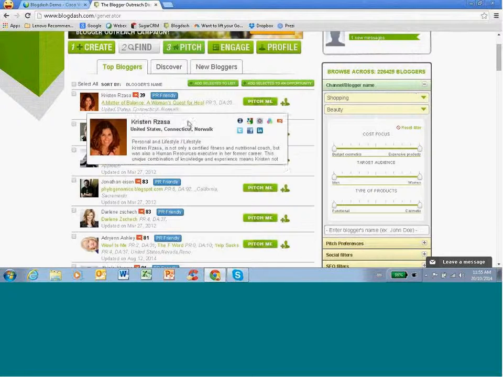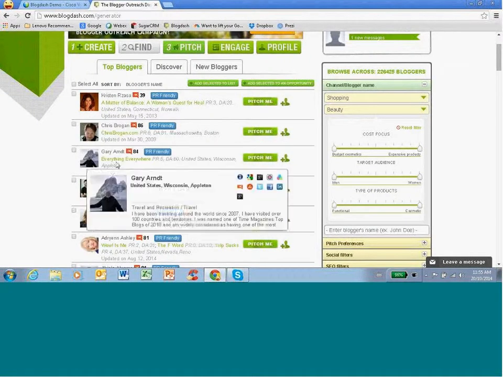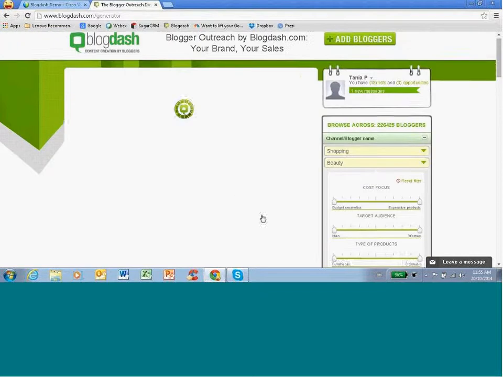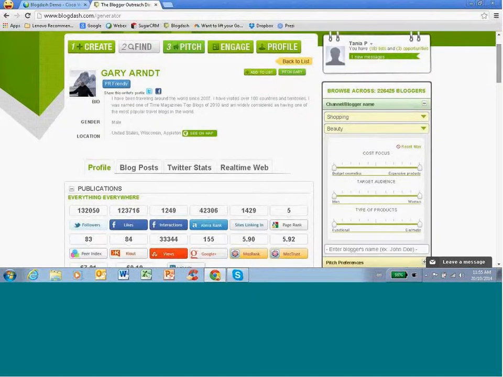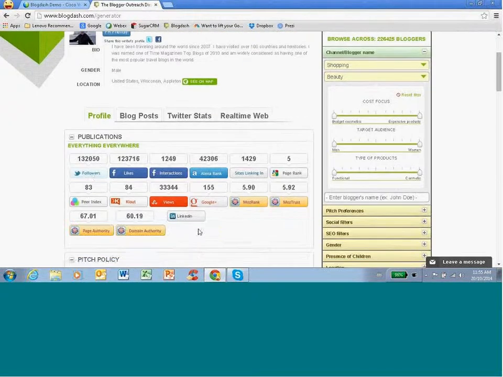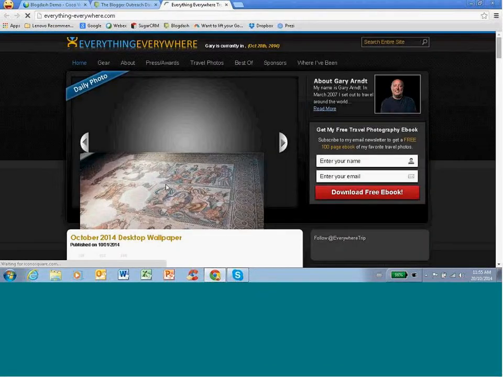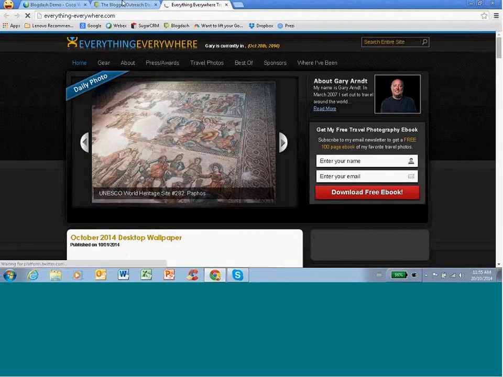And then they're going to appear here on the left, and you want to go through them one by one and check out their profile to see if they're really a good match for your campaign. So what you want to do here is read a short bio that they have written on top. You could check out their metrics real quick: how many Twitter followers, Facebook followers they have, their page rank, and their Klout score. If you want to go directly to their blog, click here on the green, everything everywhere, and go to their blog and check it out.